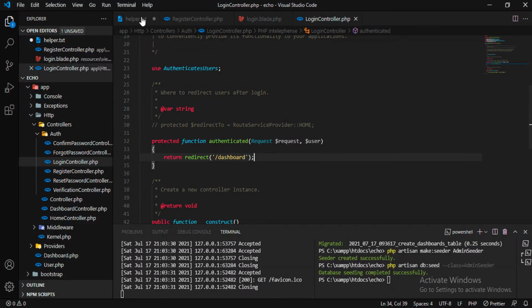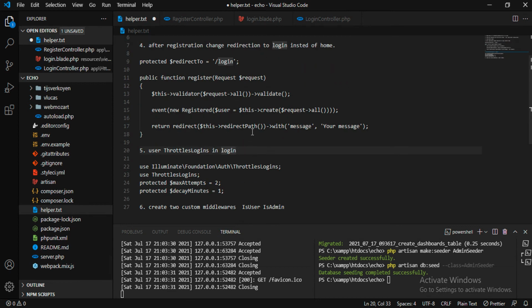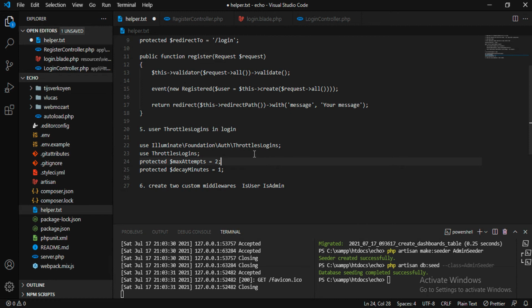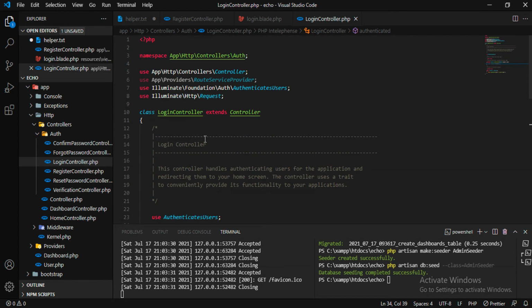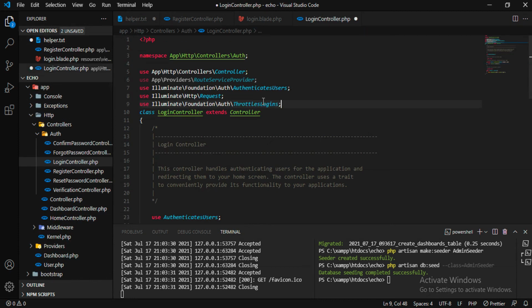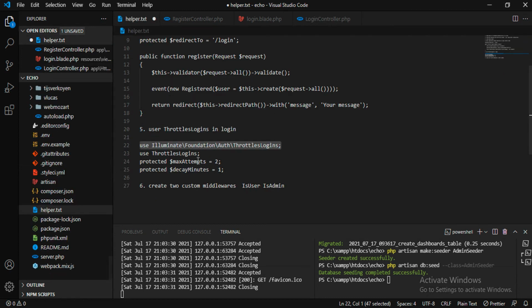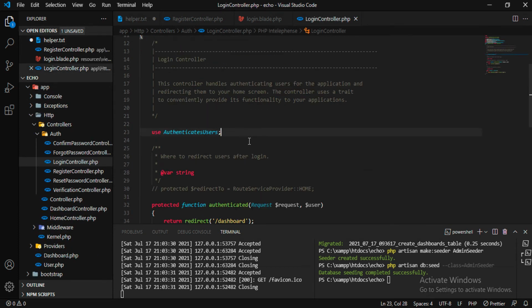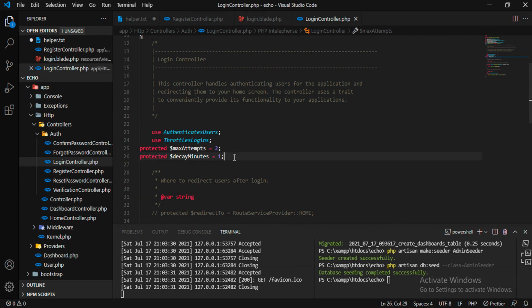Before going to that, we have to use throttle functionalities. So if you go to login controller, here we'll use that throttle. Just copy this throttle, paste it, use throttle and max attempts. So what it will do is, I'll explain.